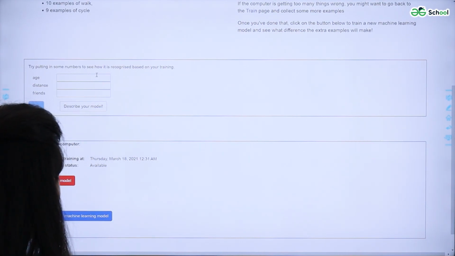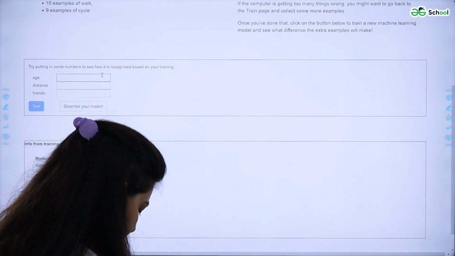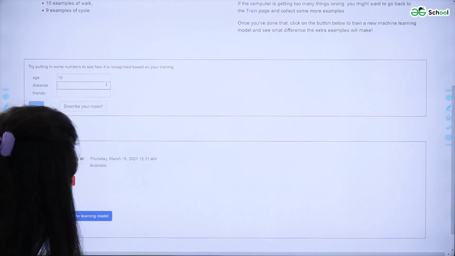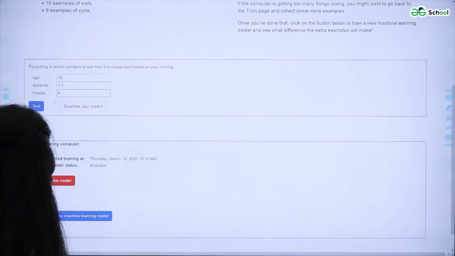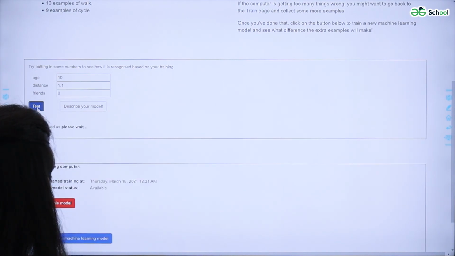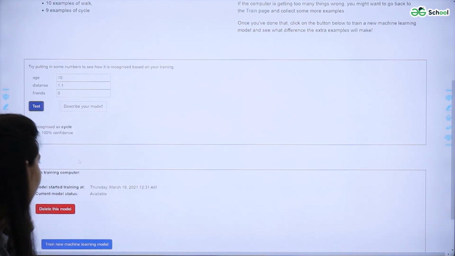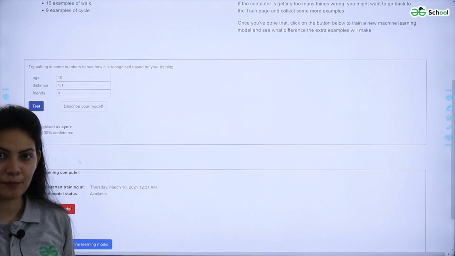So let us test. The data was 10, 1.1 and I guess 0. And let us test. You can see my model is predicting right.